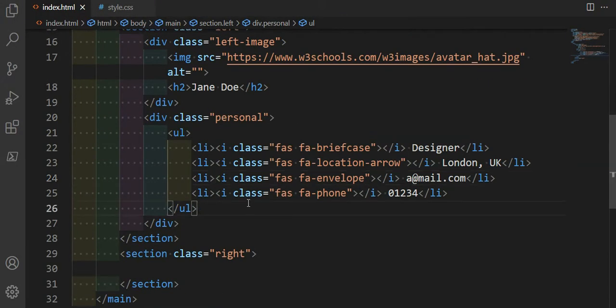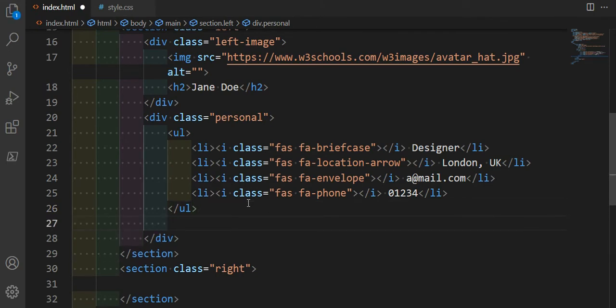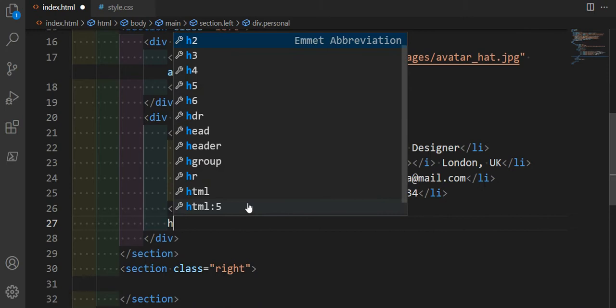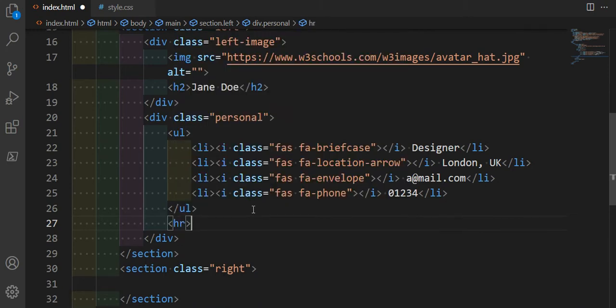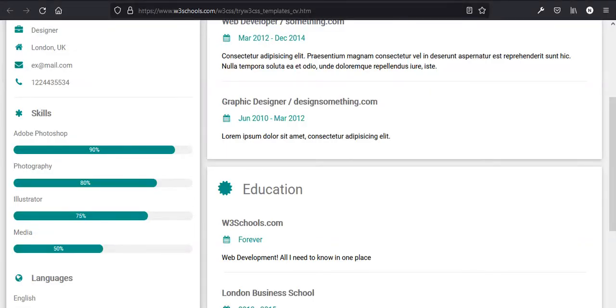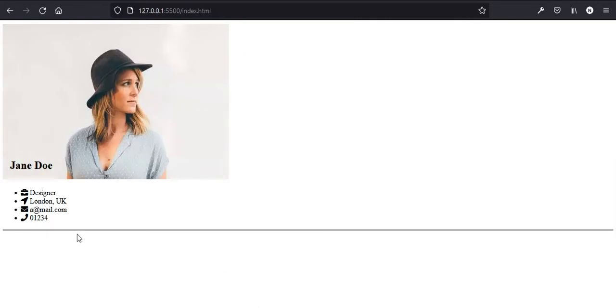So for the horizontal line, what we need to do is under personal, well actually, yeah, here we can say HR, which is more like a ruler kind of thing, horizontal line. So you see, but this goes all the way. It's because we haven't told our browser that, hey, we need this to only occupy this much. That's why it goes all the way. So we will change this later, no worries.